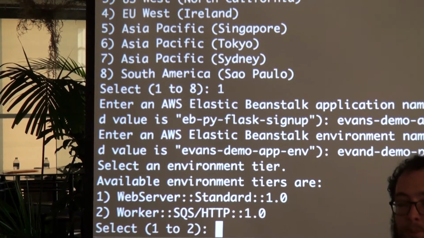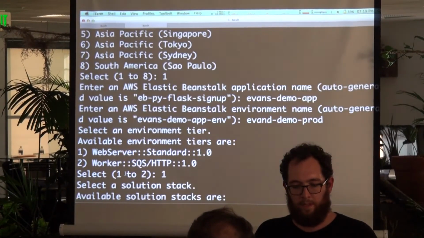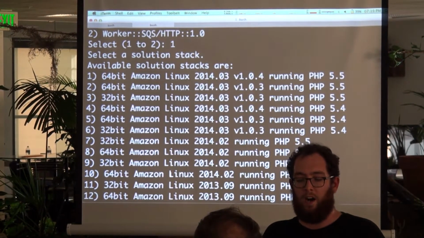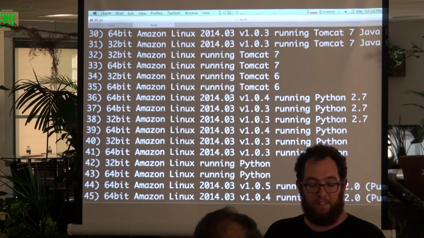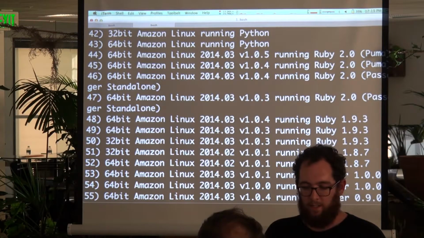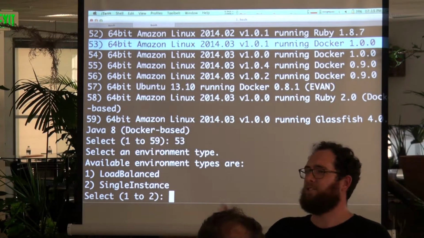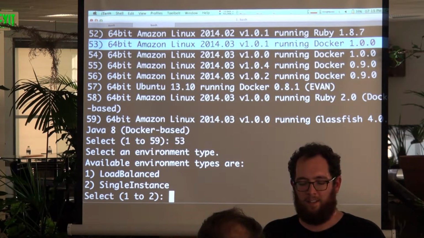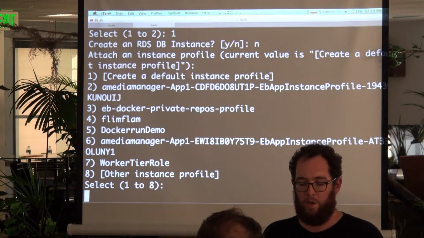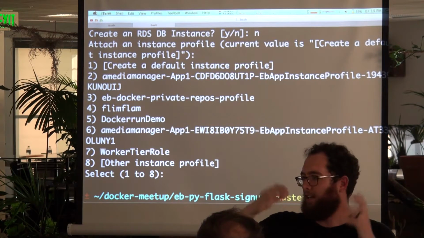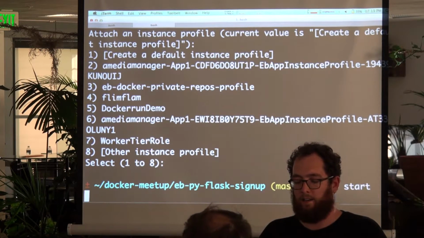Web server or queue-driven worker, this is a web server. Load balanced. Yep, got it. So we've got all of these different, we call them solution stacks, so PHP, Python, Ruby, Node, number 53, I think, before I went on vacation. Docker 1.0 was number 53, it still is. I think it's alpha sort, so no offense to the Docker folks. This is a load balanced environment. We don't want an RDS database, and we're going to just kind of default through these things. So we've told our Git repo, our application, that it should run in Beanstalk and how it should run, and how we can EB start.